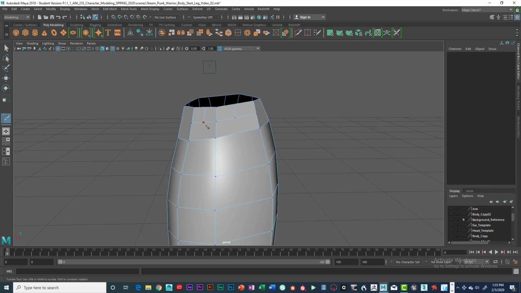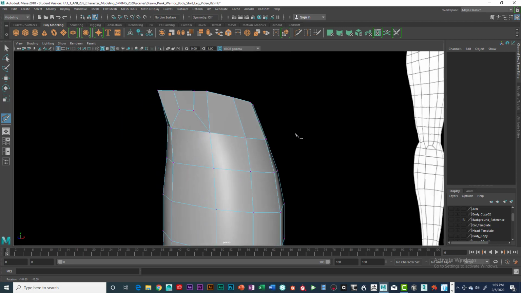we're going to cut, I believe, let's see, is that right?